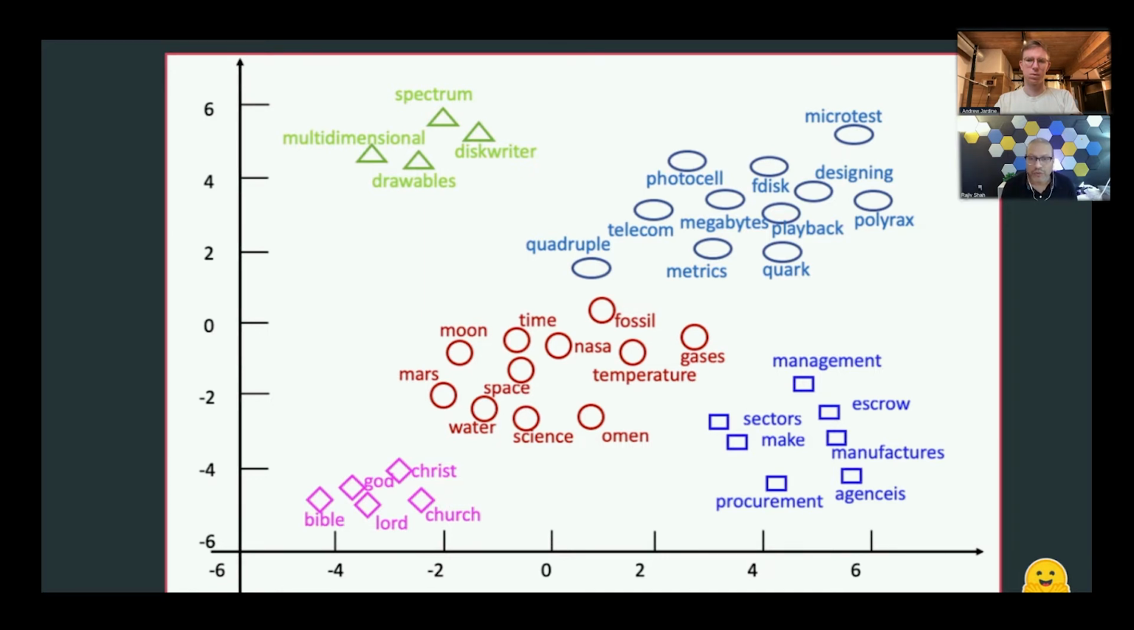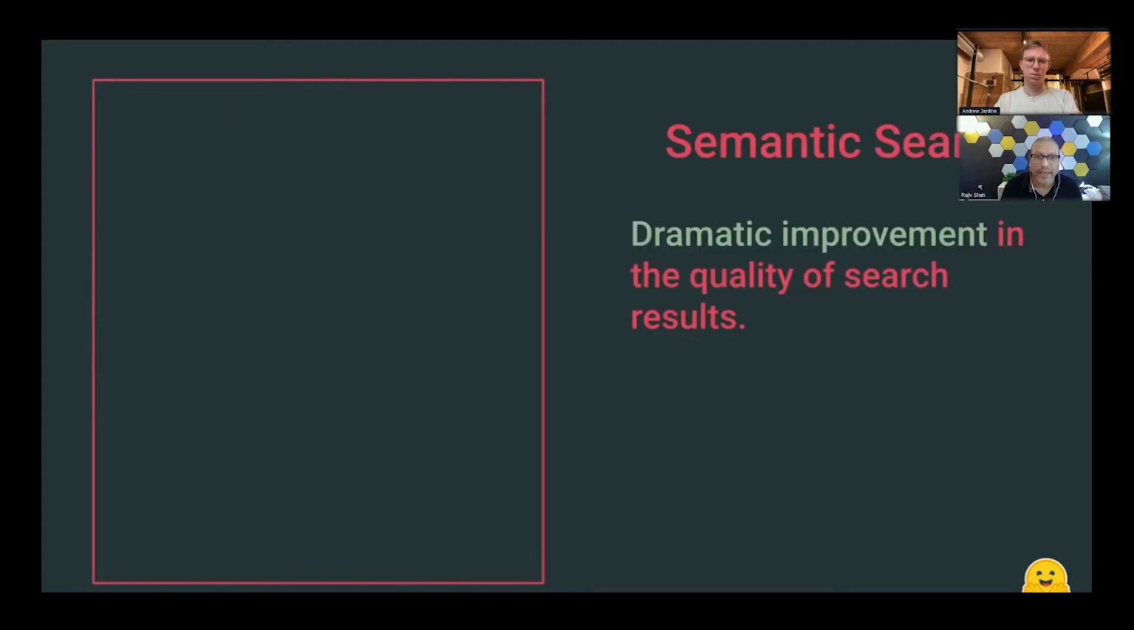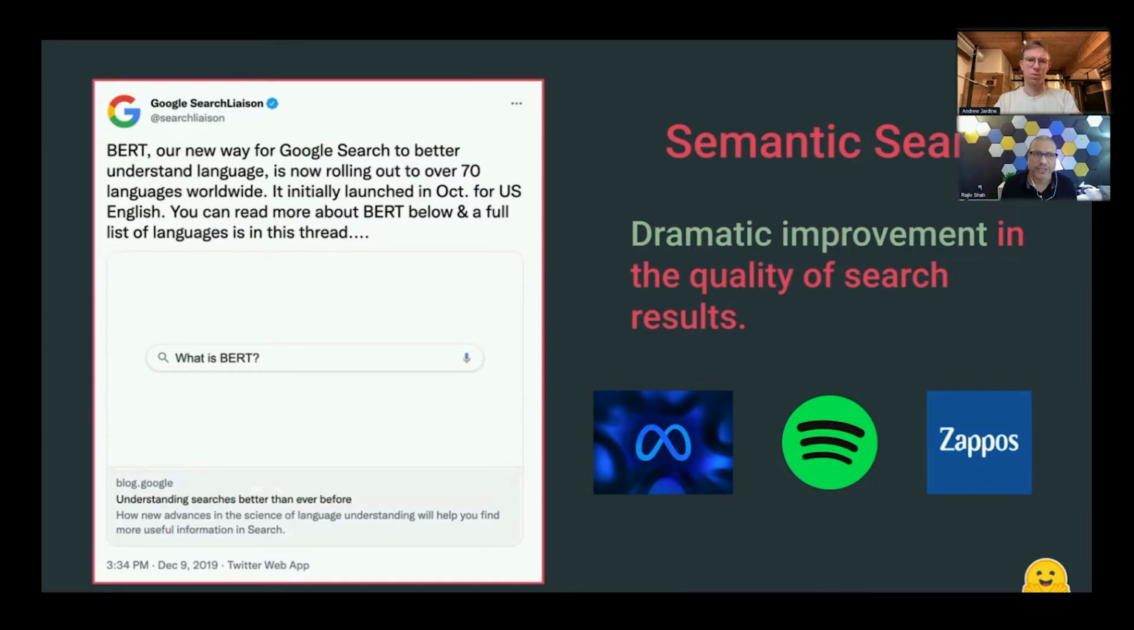And that becomes a very useful attribute when we want to do things like semantic search, where now I can do a query around "eat better," and it knows that the relevant document is "healthy" by taking advantage of these embeddings. If you look at search engines nowadays, this was the biggest change in Google, who had spent the previous 20 years building search, when they brought in BERT to help do this type of semantic search. Whether it's Meta, Zappos, Spotify, everybody here uses semantic search nowadays. And it's based on this idea of embeddings, finding a way to represent our speech.